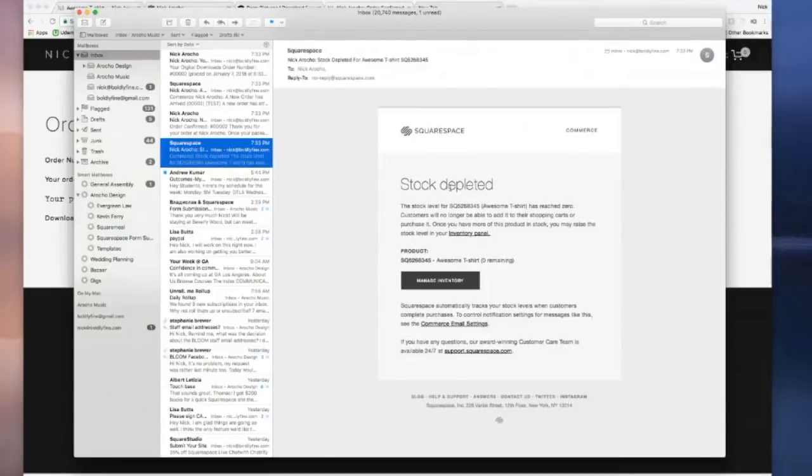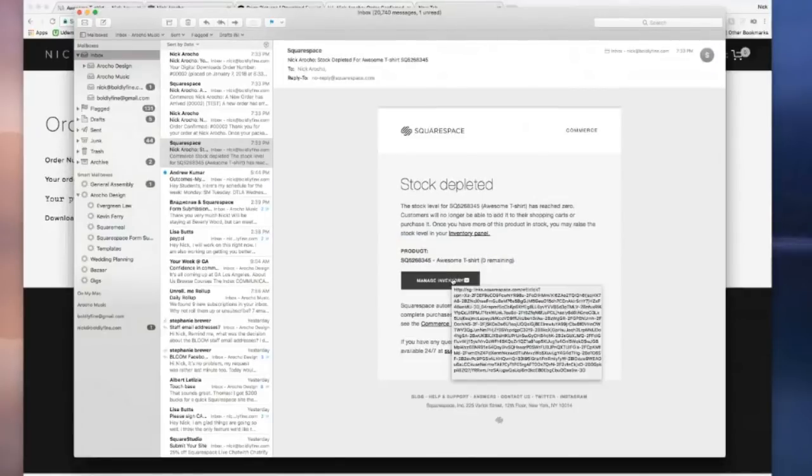But I also got this email, stock depleted, right? I have this t-shirt, awesome t-shirt. And remember I bought one of them that said I only had one left. Well, I got an email from Squarespace saying my awesome t-shirt is out. So I need to go replenish it or change the inventory or make it unavailable.